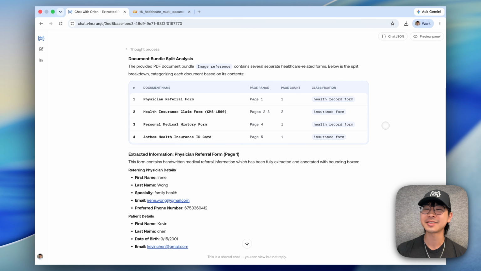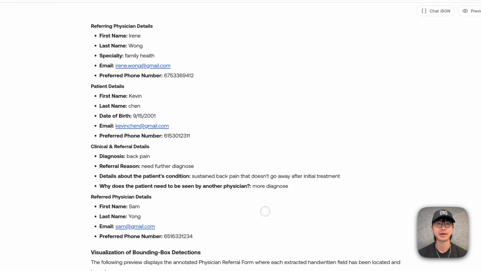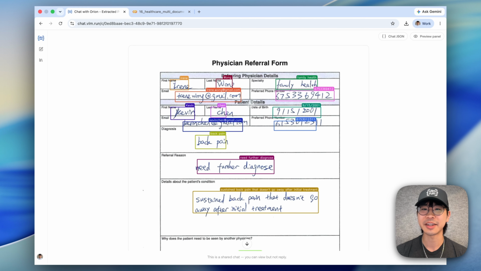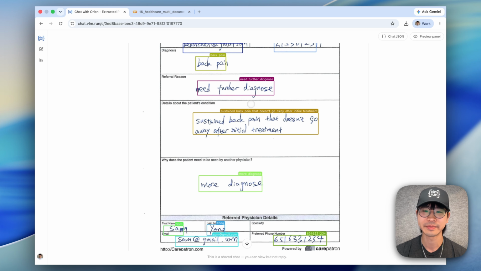Remember, the next step was to go into the physician referral form and to extract that information, like I showed with the bounding box example. And lastly, Orion 2 also returns the grounding, showing where Orion 2 extracted all of the information from.